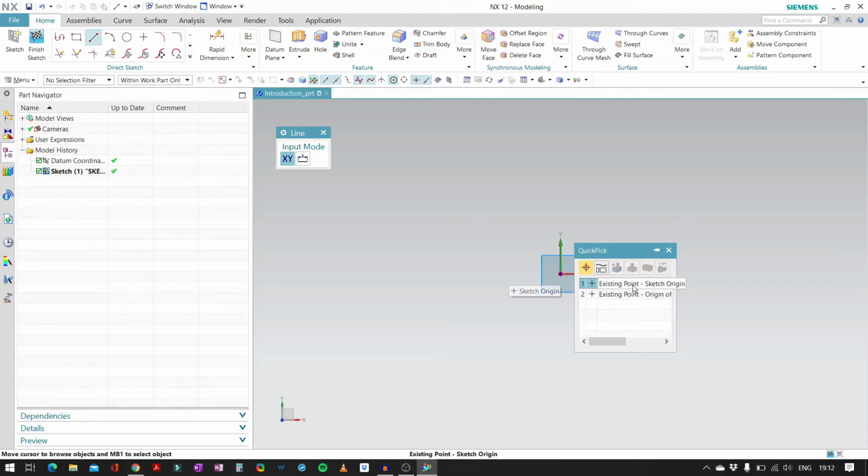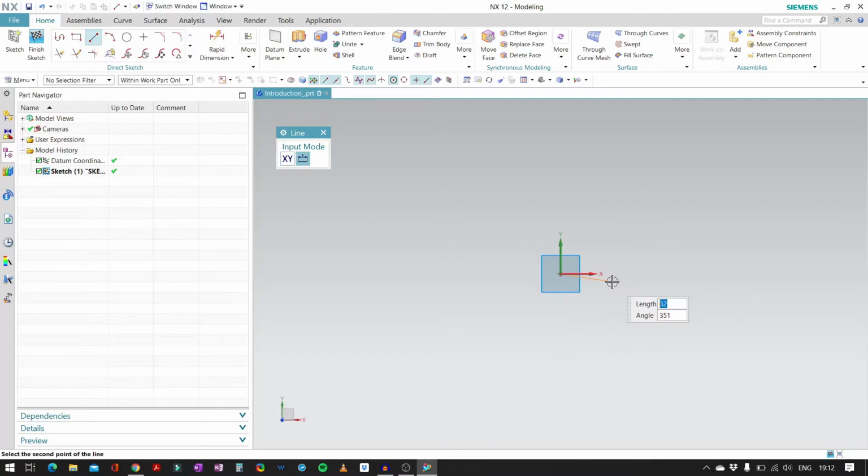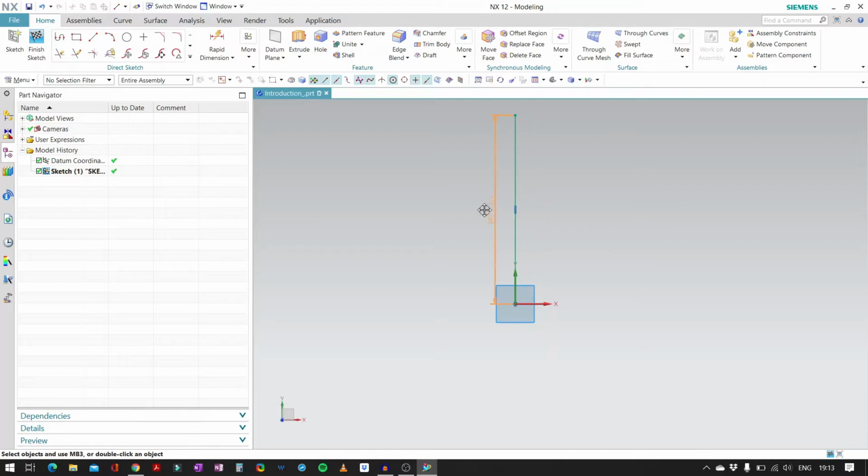Currently the sketch origin and the origin of the datum coordinate system are the same. So anything I can choose, I'll choose this and I'll draw. I need this to be 150 mm and the angle will be 90 degrees. It is as simple as that. I select OK and get out of that option.